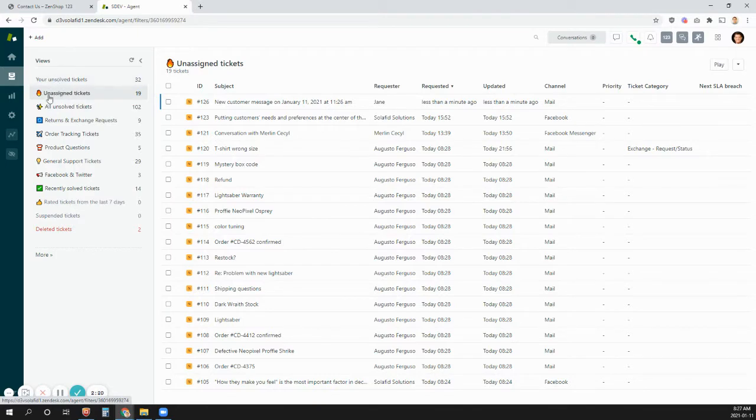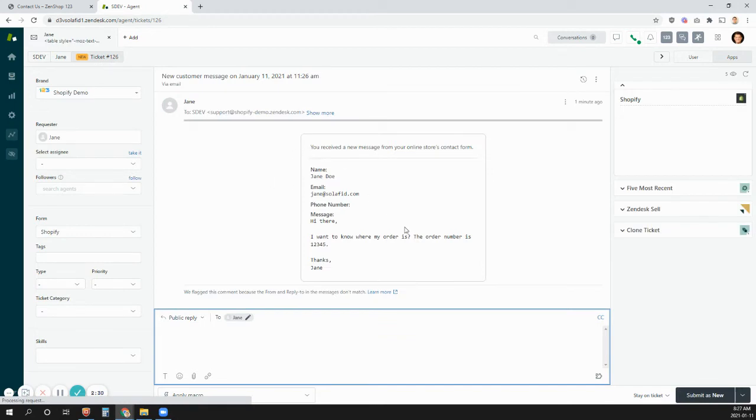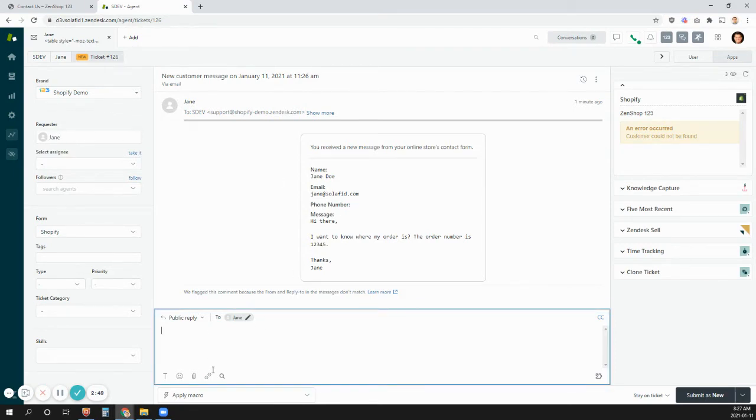Views are how we can see tickets in various stages or different categories. The first one we have is all these unassigned tickets, and we can see the one that we just raised from the store. It's created as a ticket, and this is the message itself. We can reply to the customer from here because Zendesk notes that the requester is Jane, and we will be able to reach out to Jane from Zendesk. So this is basically to replace your email.